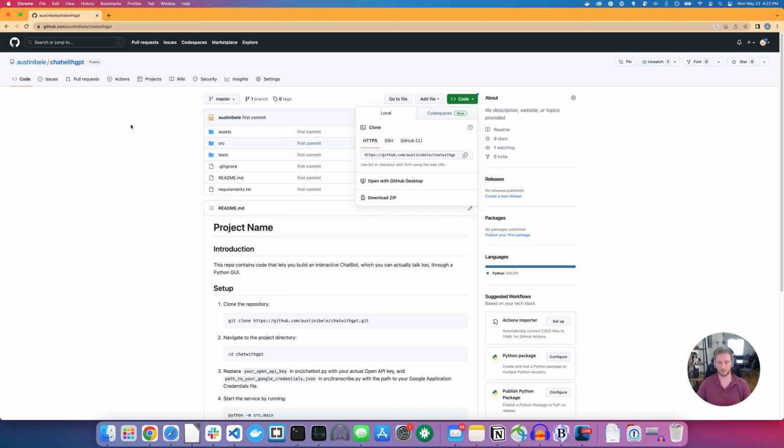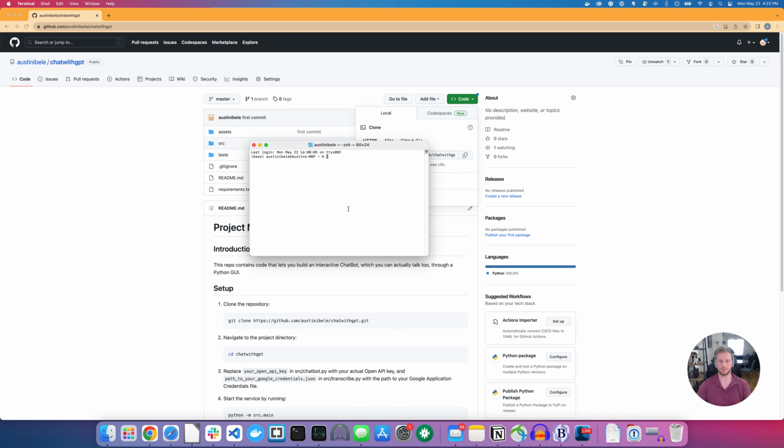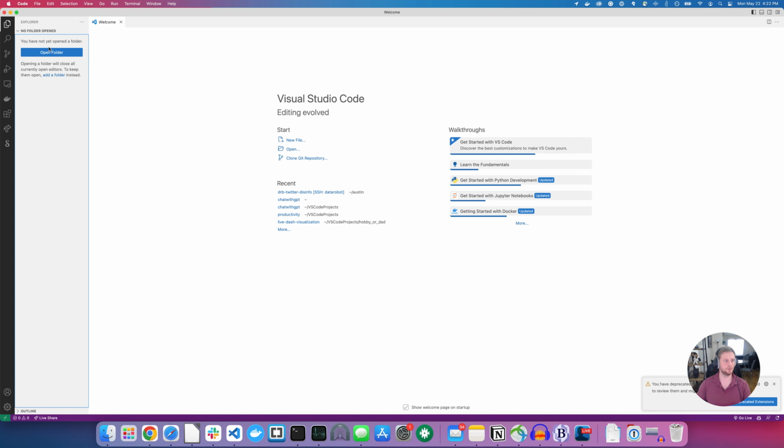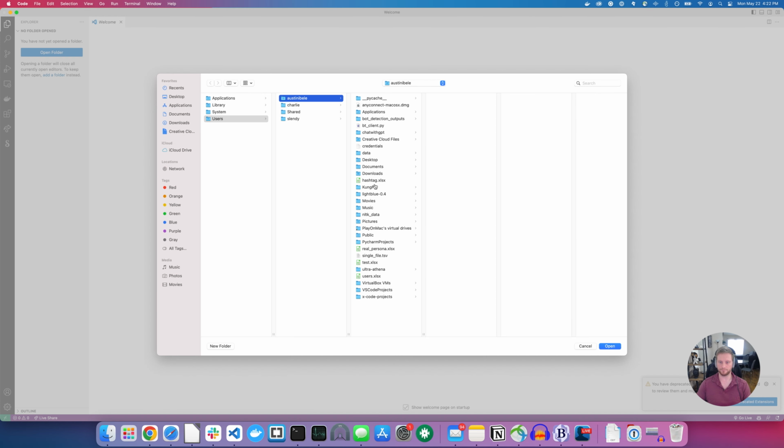Put a link in the comment section below. Then go here to code, copy the URL, and go ahead and clone the repo. If you don't have Git installed, go ahead and install Git. Then we'll git clone the repo, cd into it. Or if you like using an IDE, you can use your IDE. So go ahead and go over to VS Code, my preferred IDE, and open up the repo.